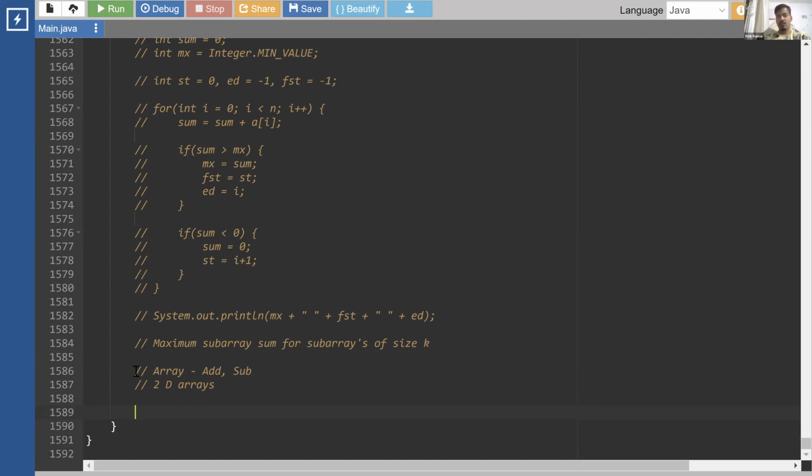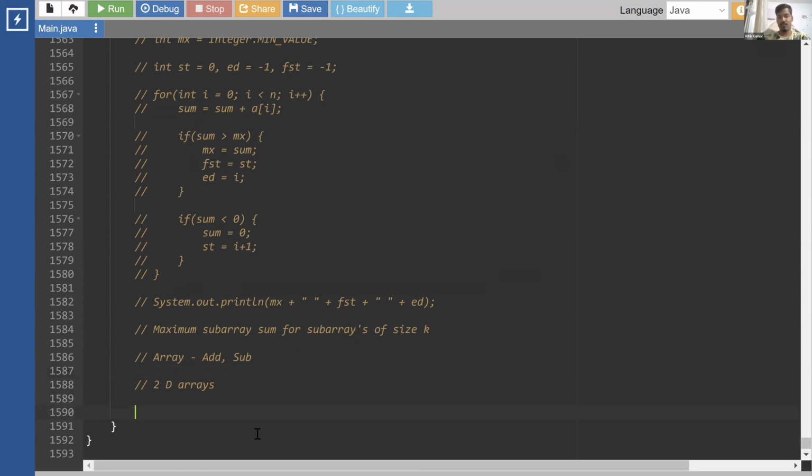Okay. So let's talk about 2D arrays first. I'll cover these two questions, but let's cover 2D arrays first.